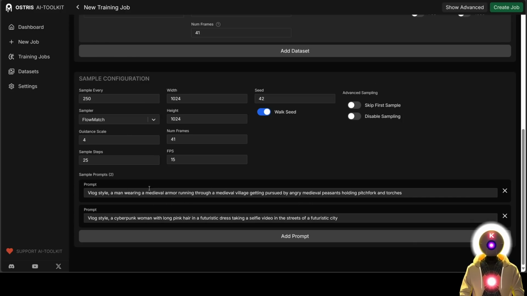So here I just input 2 prompts, completely different from all the dataset that I had. For example, the first one is a man in armor running through a medieval village, getting pursued by angry medieval peasants. And the second one is a cyberpunk woman with long pink hair in a futuristic dress, taking a selfie video in the streets of a futuristic city. So these 2 look pretty good to me.